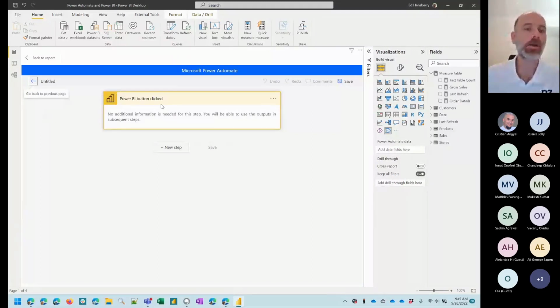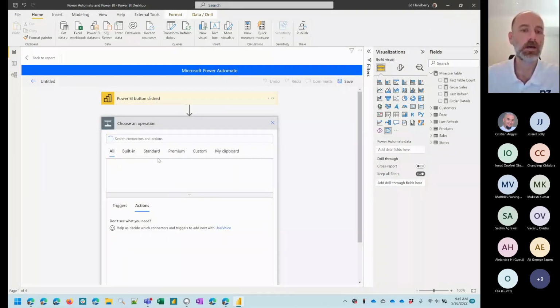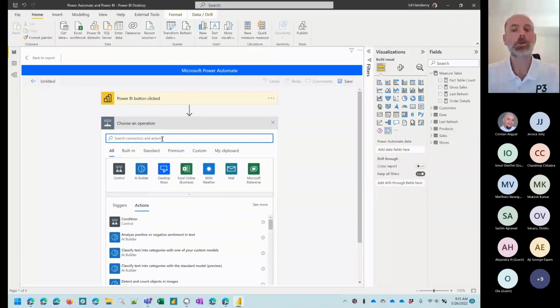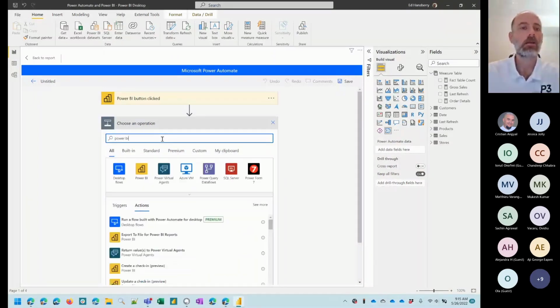And it automatically created my trigger action. When a Power BI button is clicked, I'm going to click on a new step. And what I want to do is I want to refresh Power BI. So I'm going to look for Power BI.